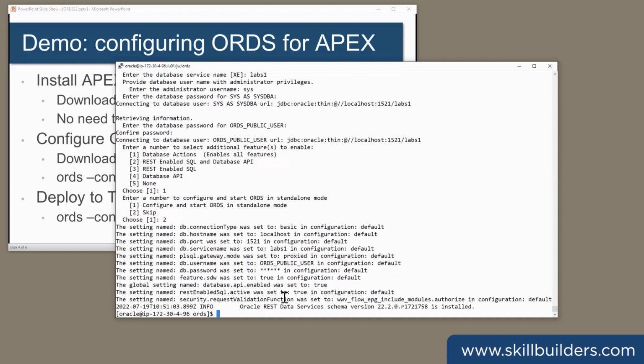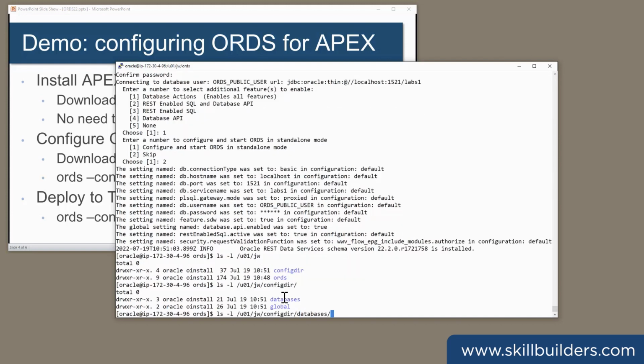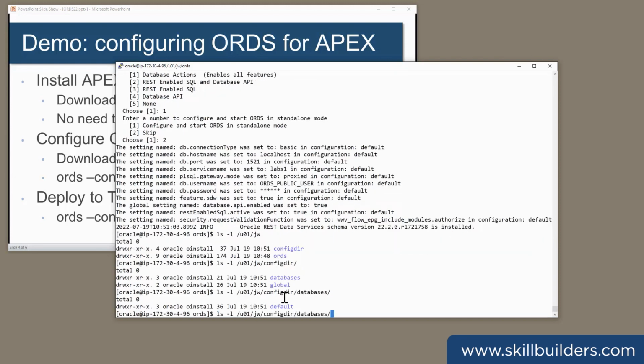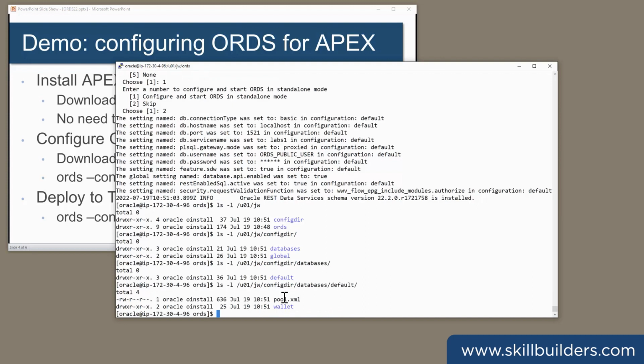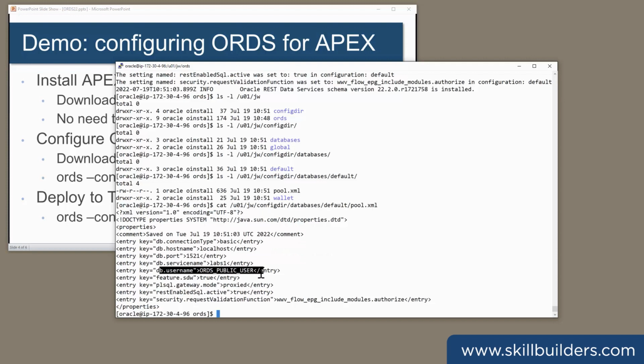And that's done the configuration. If we look at what it's actually done, we'll use u01jw, and then in the config dir, we see a directory called databases, and that's where my connection pools are configured. At the moment, it's just the default pool, which includes a directory with a wallet, and that's where the ORDS public user password is, but also it's got pool.xml. And there we see the database access descriptor, the username to log on with, and interestingly, PLSQL Gateway mode proxied. That's the instruction to ORDS to connect as ORDS public user, but then for the PLSQL Gateway, proxy to Apex public user. And this file you can edit as you would normally to configure whatever you might need to do.